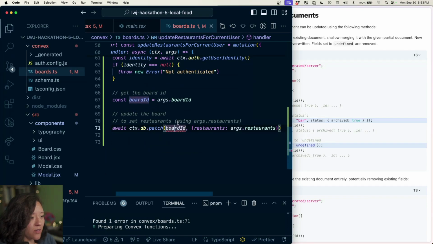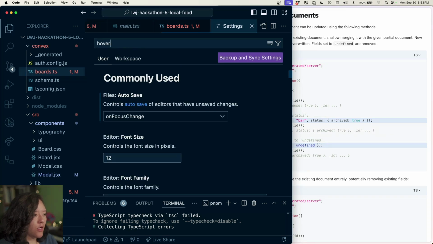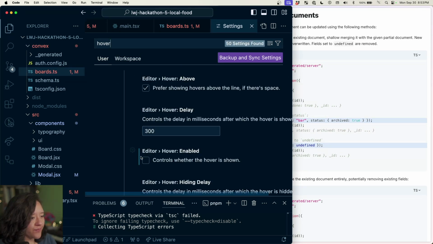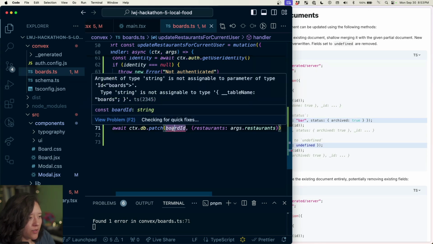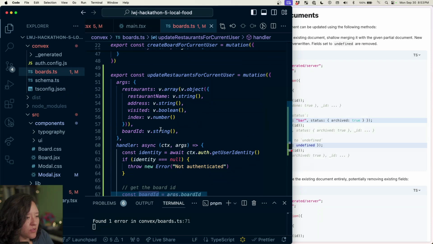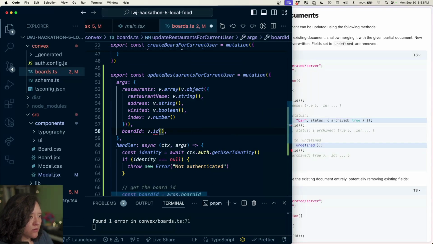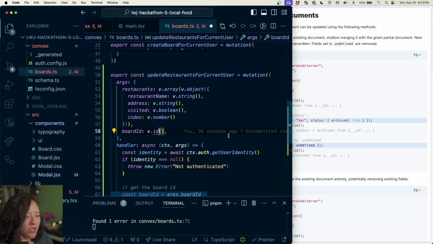Why is this mad? Let's see. Settings. Hover. Let's see what this error is. Argument of type string is not assignable to parameter of type ID. Oh, I guess you want this to be an ID? An argument for table name was not provided. Oh, wait. Is this what you were talking about?